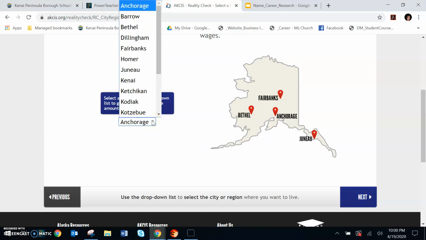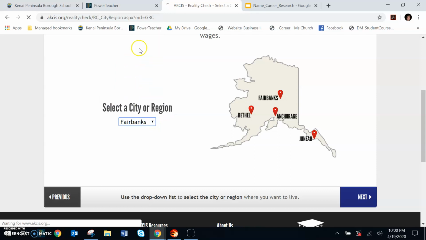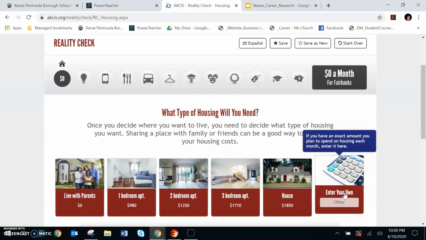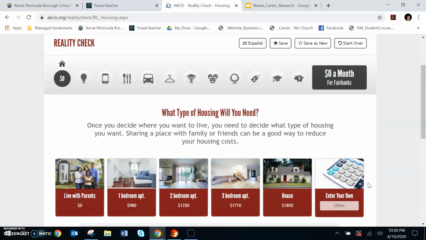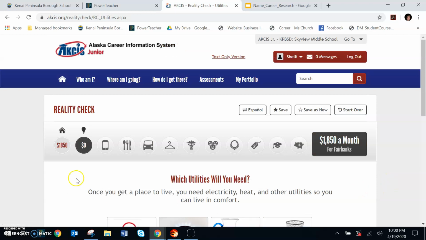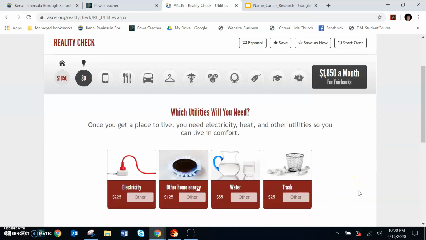So let's go. I'm going to go ahead and choose Fairbanks. Okay, and click next. What type of housing will you need? Well, do you want to buy a house? Do you want to live in a 3-bedroom apartment? Maybe have roommates, live at home? Okay, I want a house. So I'll just go ahead and enter that. And you can see that it's going to run all the way through here, and it basically takes your choices.